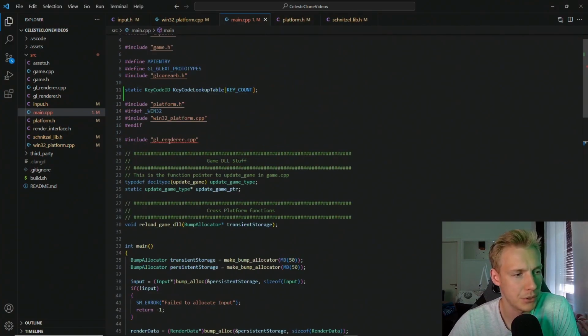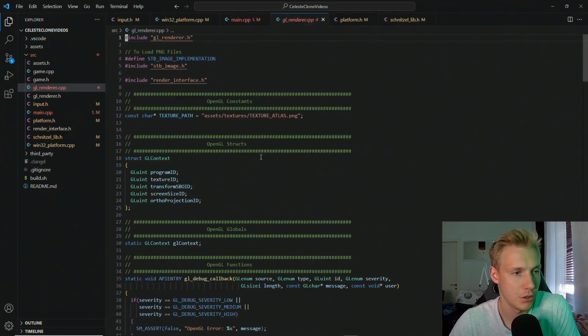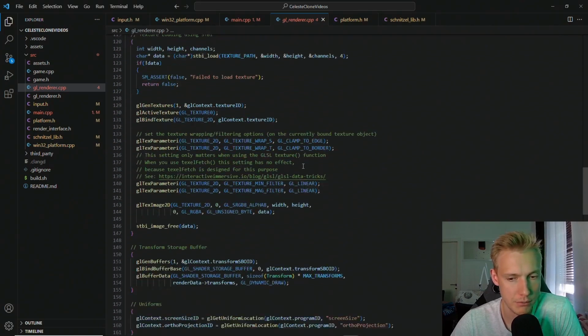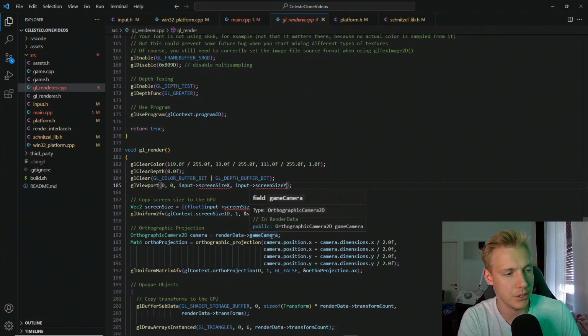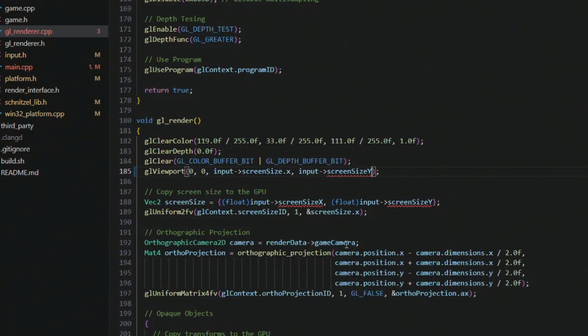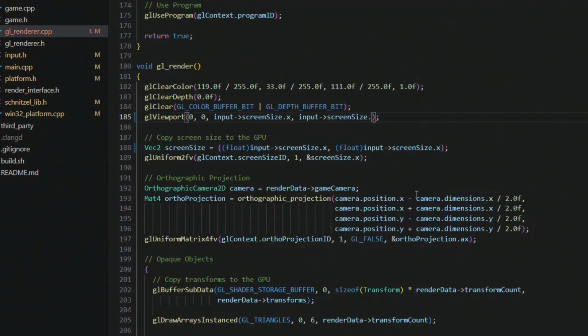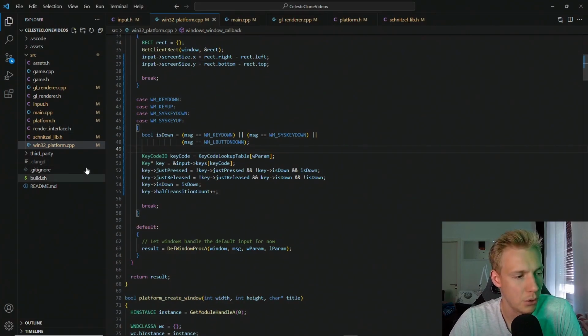And now you might have noticed the GL renderer is red. That is because we changed the input screen size. So go in here, and at the very bottom in the render loop, we access the screen size here, right? We want to do screen size X and screen size Y. And then we also want to get screen size X and screen size Y in here. Okay, now we should have no more errors in the key code gathering of input.